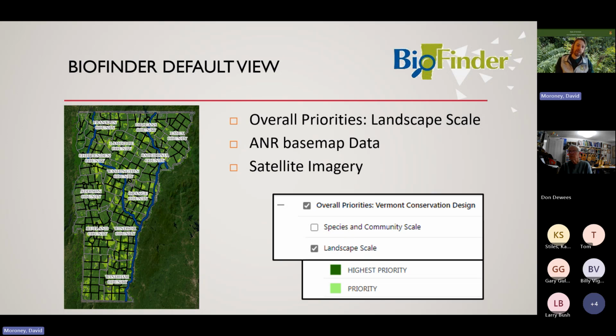So with our green prioritization over a green background, at this level, we can't really make out a lot of differences. So ultimately, BioFinder is intended for you to be able to zoom in to the town level or beyond, or the county level, so that you can make sense of the patterns that are occurring at those scales and connect them to the larger picture. And you can change your base map from the default satellite. There are a couple of different options, including a topo map that you can select.